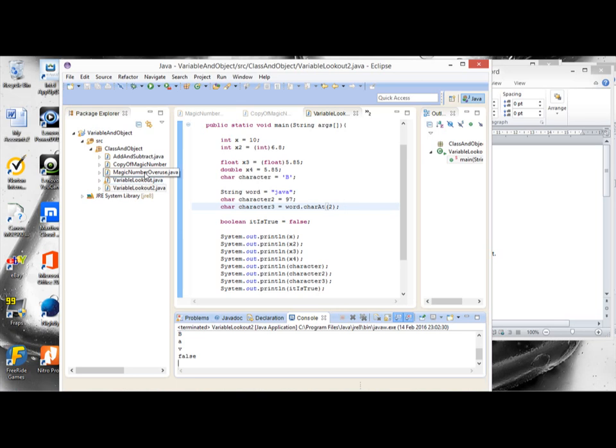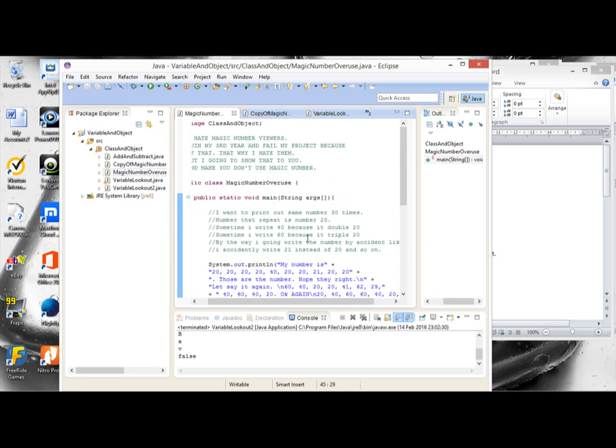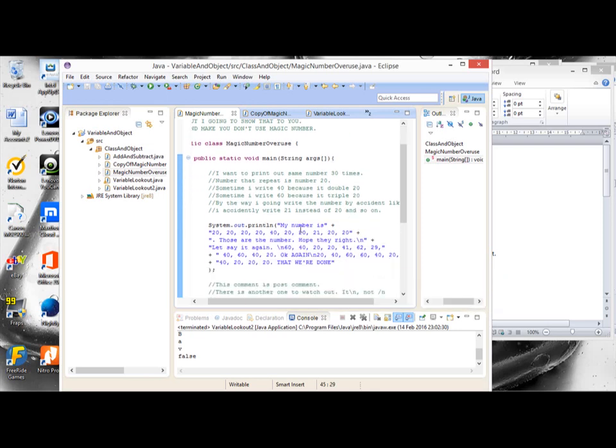Now, the next part is magic number overuse. This is what I mean. And also, why not? I'm going to show our System.out.println. I might even show you a nice hard one. Well, anyway, first of all, this is a bit tricky. This is the core operating system.